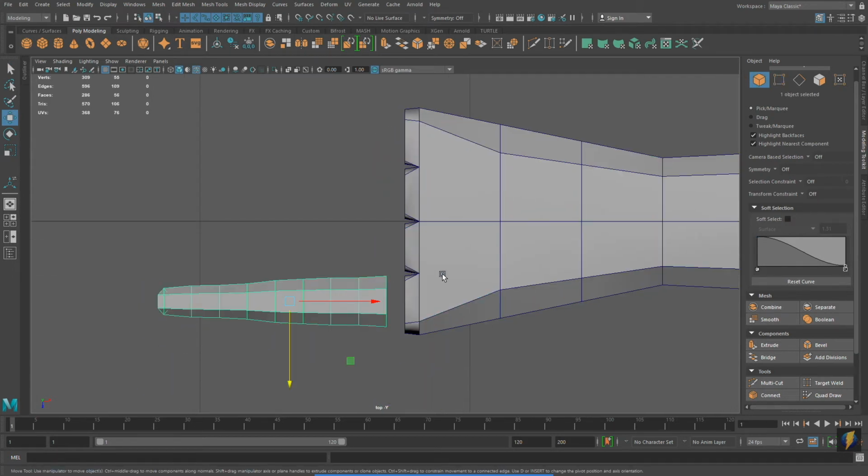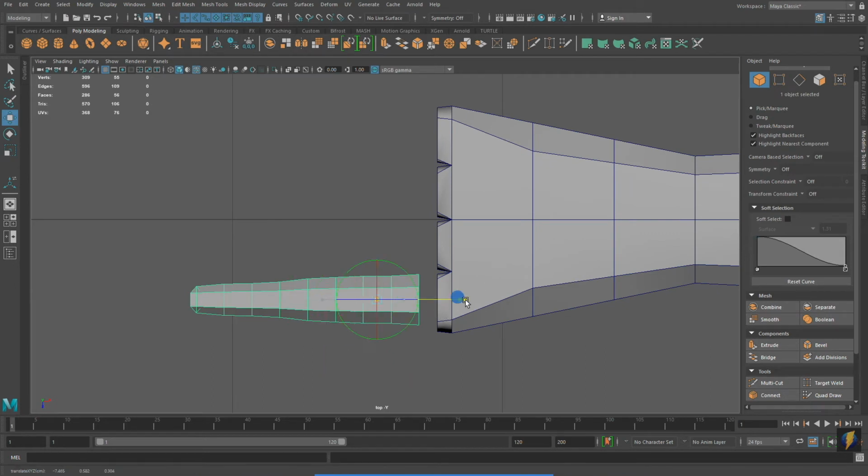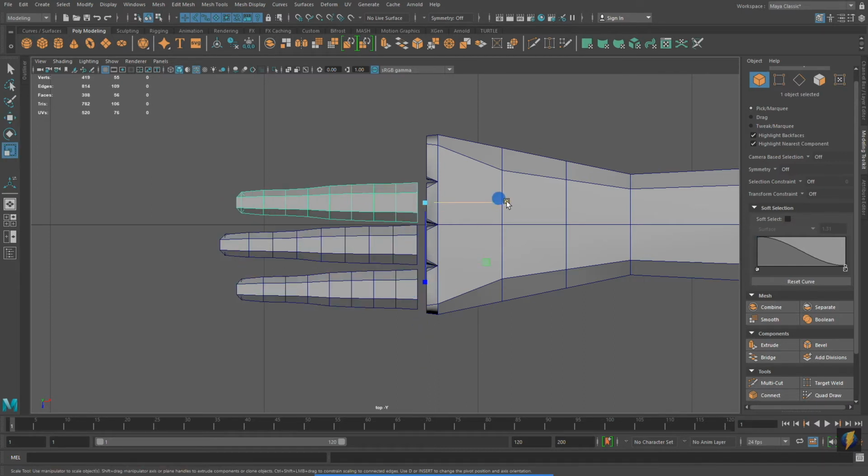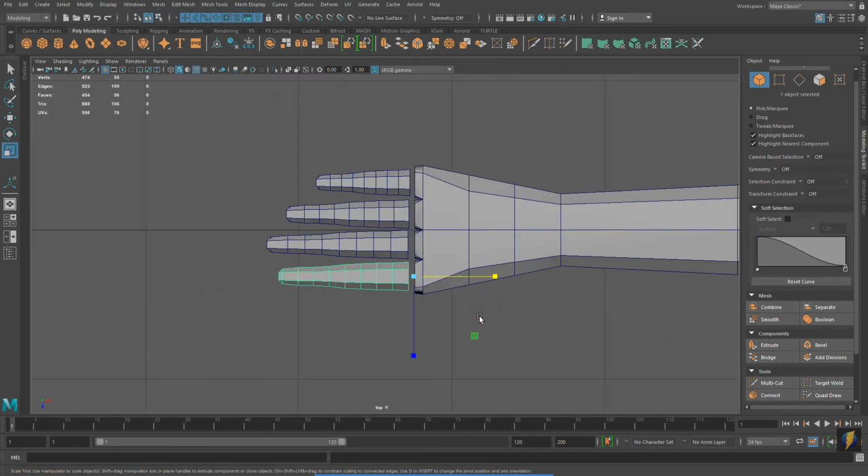I'm going to select the finger and move the pivot point to the base. In a moment, I'll be doing some scales that I'll want to happen from this position. Now I can quickly and easily duplicate this finger to create the other three. Positioning them in place, I can scale them so that they are the right length and size relative to one another. And of course I'll need a thumb.